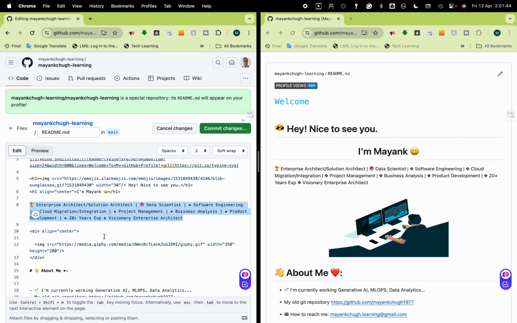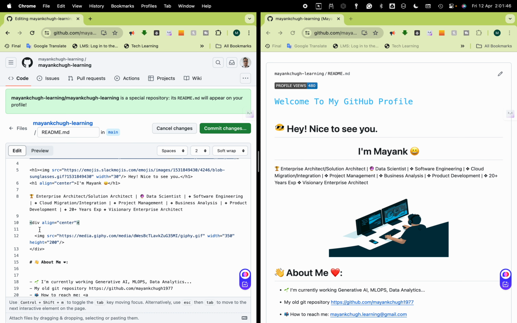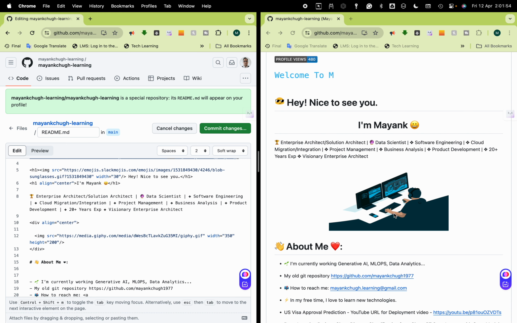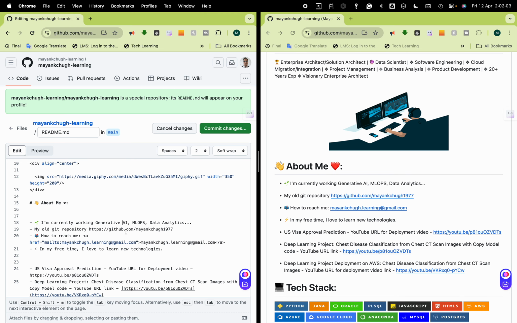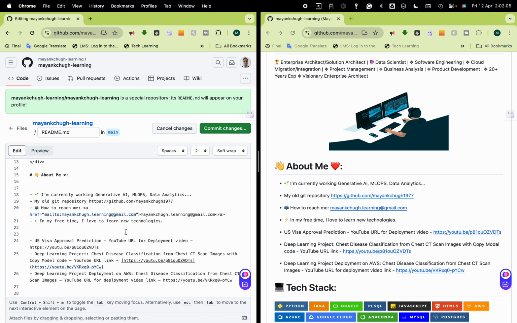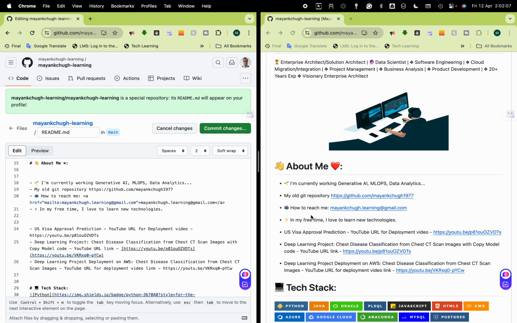There is some HTML you can add. There is a div which is showing this image, a Giphy image. You can add any image, up to you. This is basically a GIF that is happening. It's common in a lot of profiles. I have seen it. This is about me, so what I am working on and what all things I am doing currently, I have written.